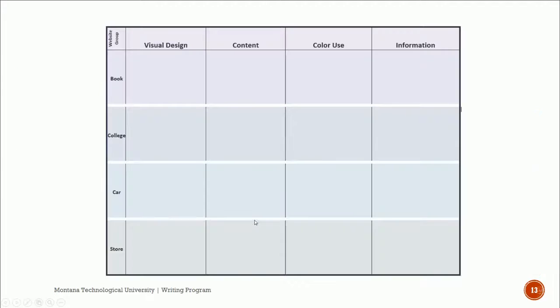Don't do this. All right, so here is our scorecard. The next section of this slide deck will be involved with a quick evaluation of a website, and we want to look at the visual design, the content on the page, the color use, and the actual information you're gathering from our 4 sections. We'll look at some online bookstores, some online colleges, some online car sales, and some online big box stores.